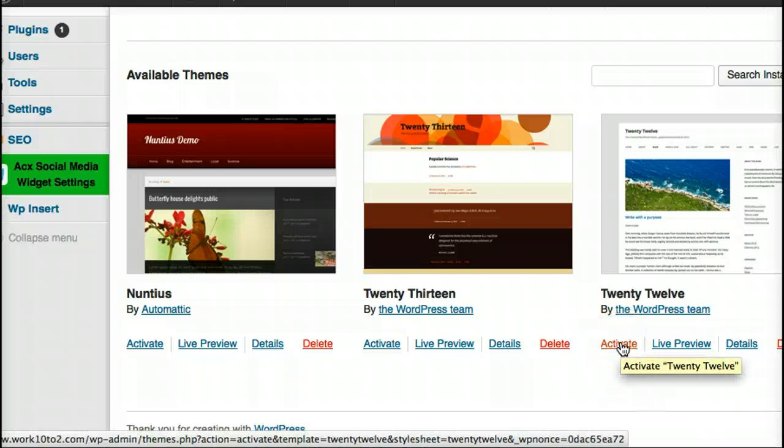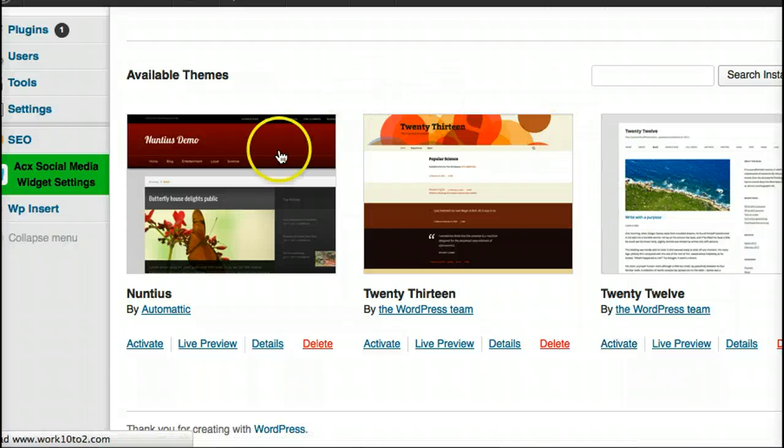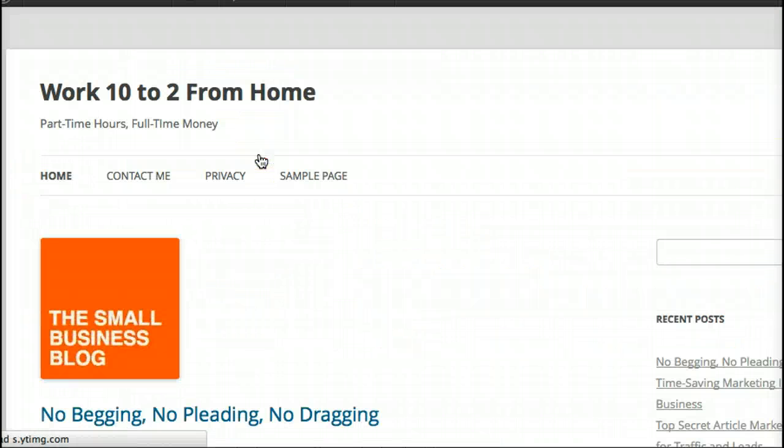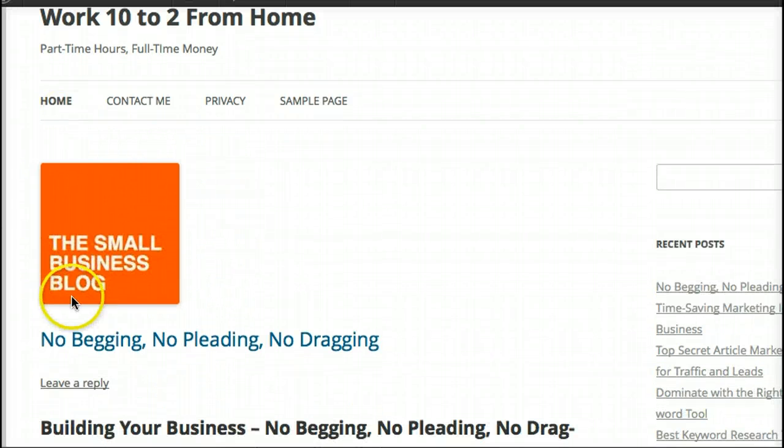Let's go to 2012. Click activate. That deactivates the old one, but it's still here. Right, and then it says new theme activated. Go out and visit the site and see what you like. So obviously it takes a picture, whatever picture you have selected to be the image for the blog. Then it'll stick that up top.